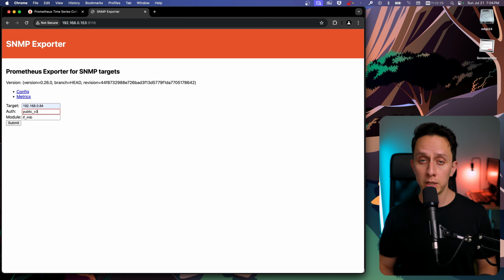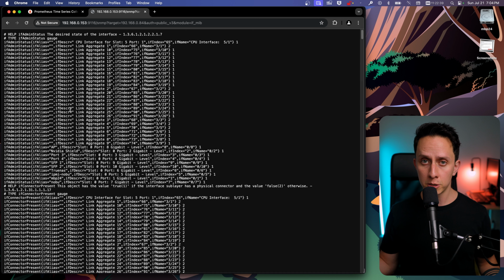Remember that we named our authentication public v3 and the module that we configured was ifmib. So we're going to click on submit. And as you can see, the SNMP exporter is able to scrape our switch. So this means that right at this moment, Prometheus is scraping our switch and collecting all this data. So now the only thing left to do is to create those beautiful dashboards in Grafana.